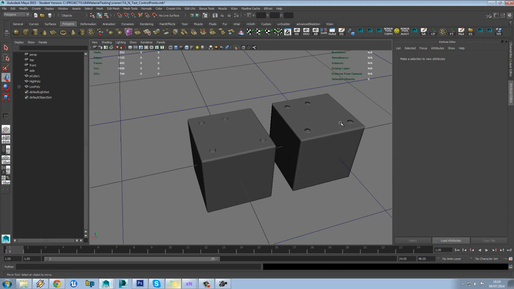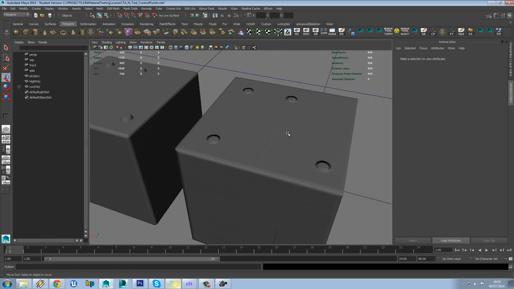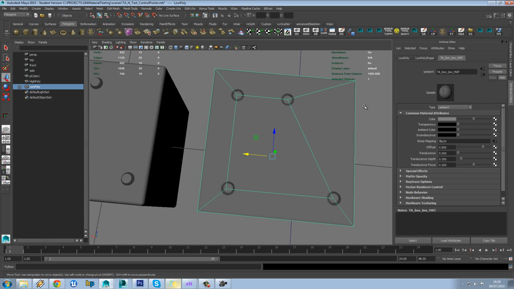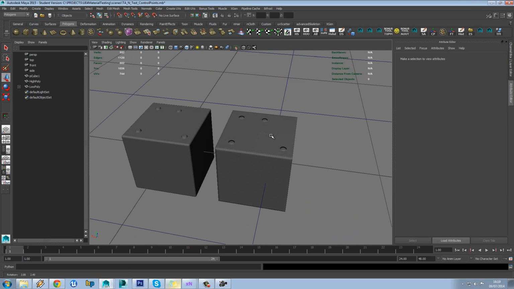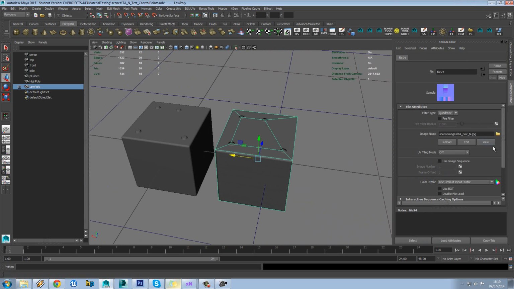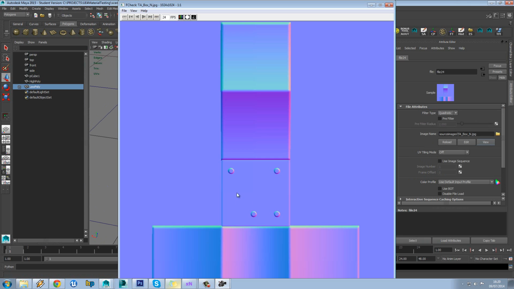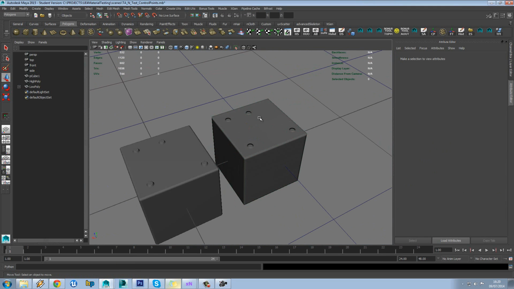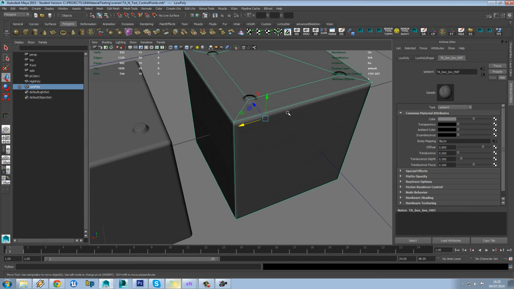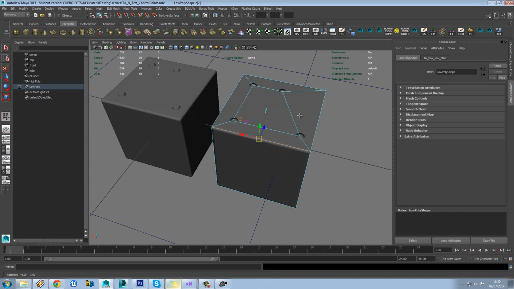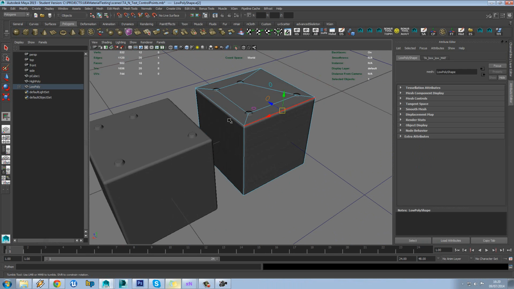But okay, the bake's actually worked pretty well anyway. So we can see our normal bake now for these top bits is working much better than it was before. So if we check our normal map, we can see that's really kind of nice now. Okay, so we're still getting a couple of problems around these edges here. So there's a couple of things we can try for this.